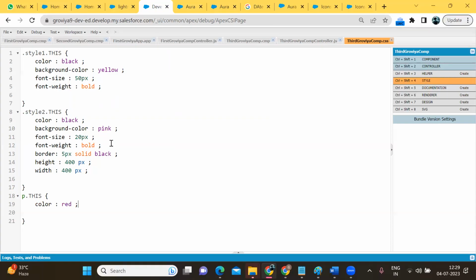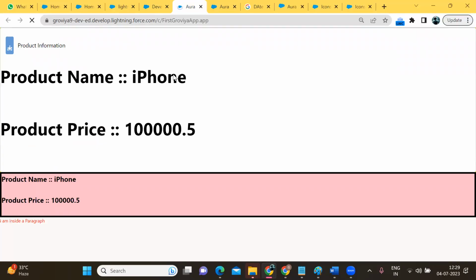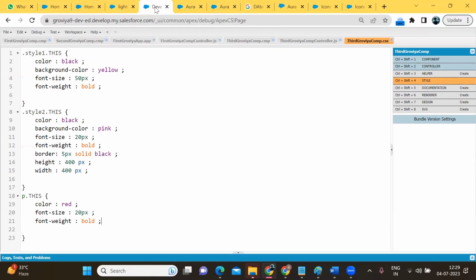If you want to do bold, add this property. Now you can see the size of the tags will change. Okay, now I'm doing some changes.